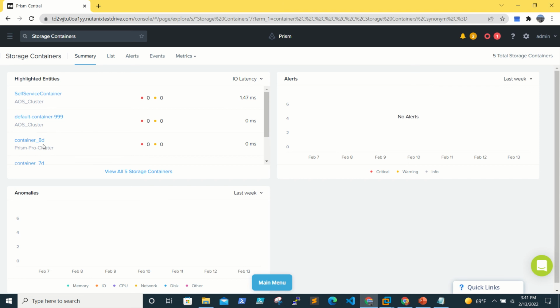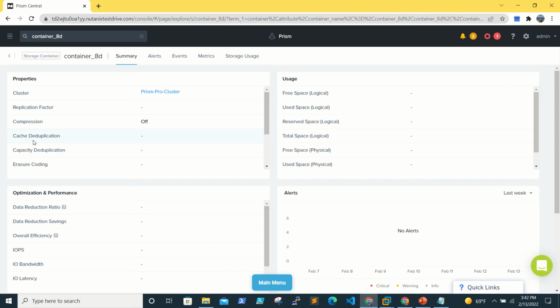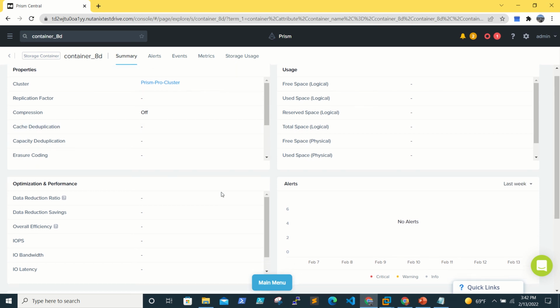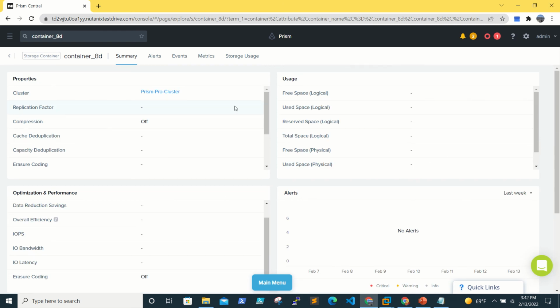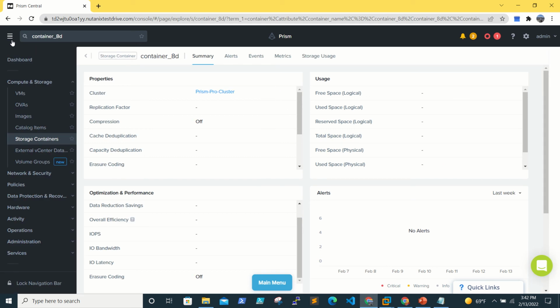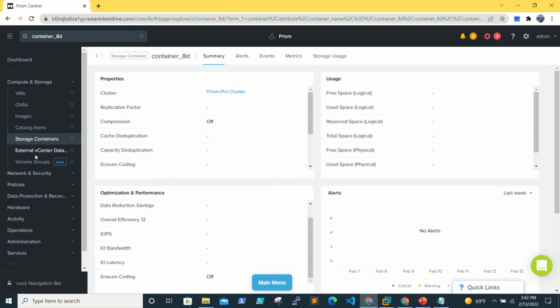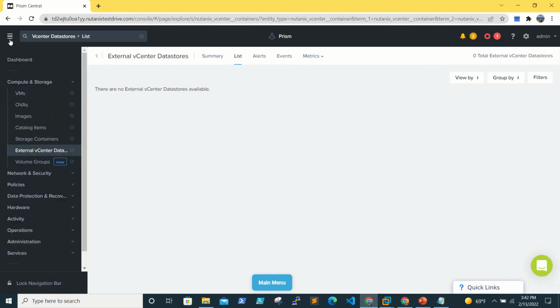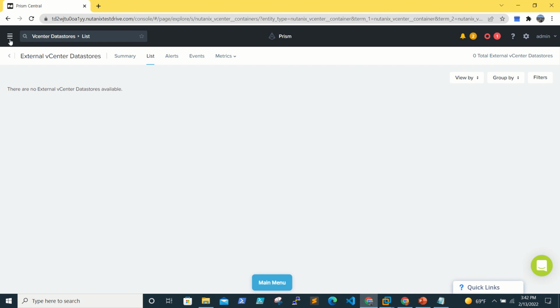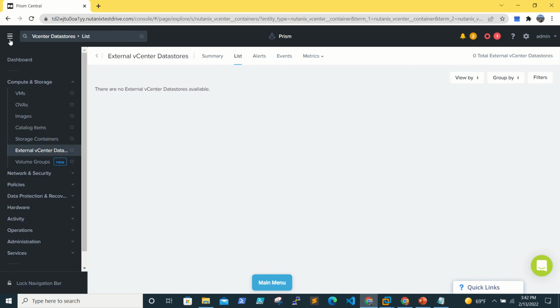extending any storage, you can do it from Prism. If you select any container, you will be able to see the properties, usage, everything from here itself. But if you want to expand any storage, you can do it from Prism Element. External vCenter data is pretty simple to understand, but we don't have a vCenter here, so it won't display. Any datastores available on an external vCenter will be displayed here.